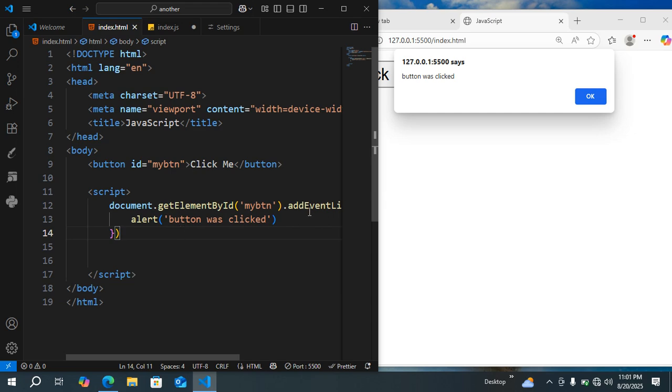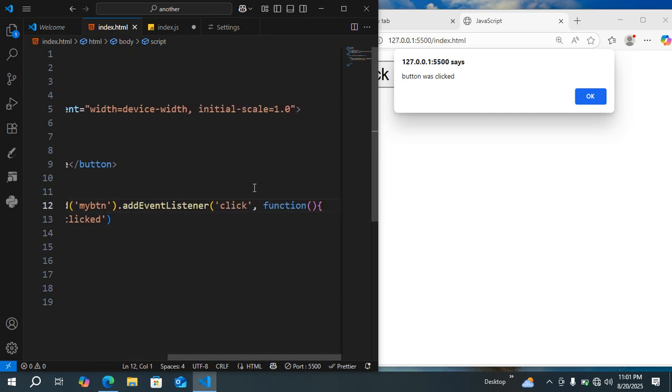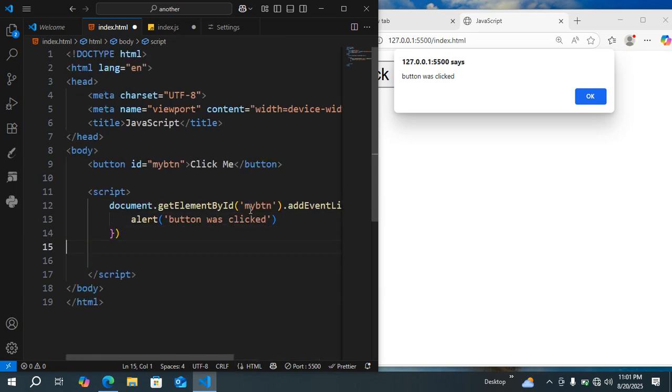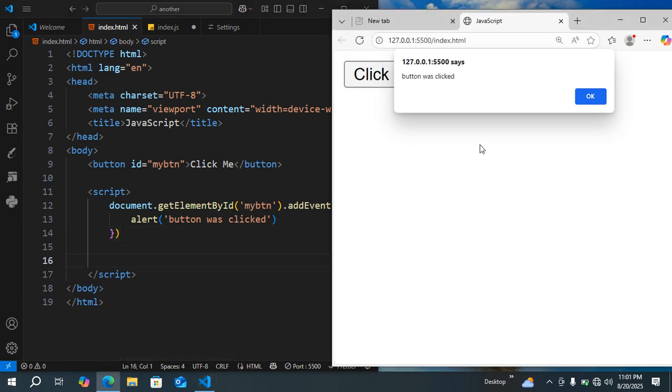Okay, so for example here, we can have mouse, we can have double click. For double click we use dblclick, like that. Okay, double click. And if we save and then we load our page, the page has loaded.